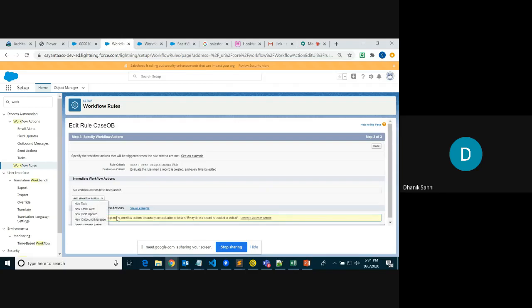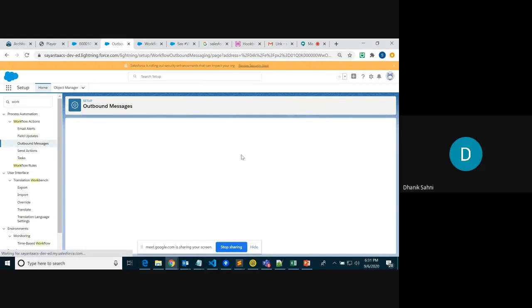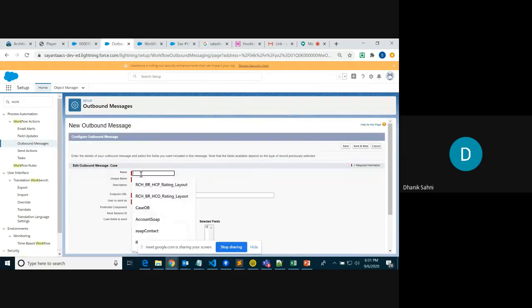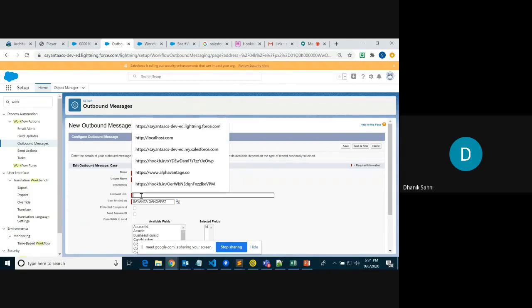So come over here. You must be familiar with the new task we can create, new email alert we can send through workflow rule. Then we can do a field update, which I told, and this time the new outbound message. So just go to the outbound message section and configure the outbound message. Give any name as you like over here. And then there is a section called endpoint URL, right?